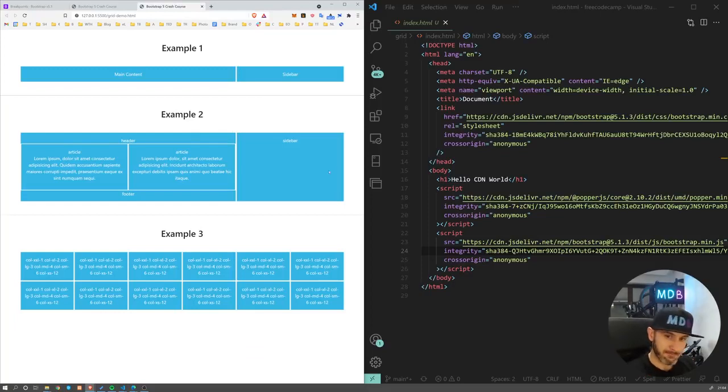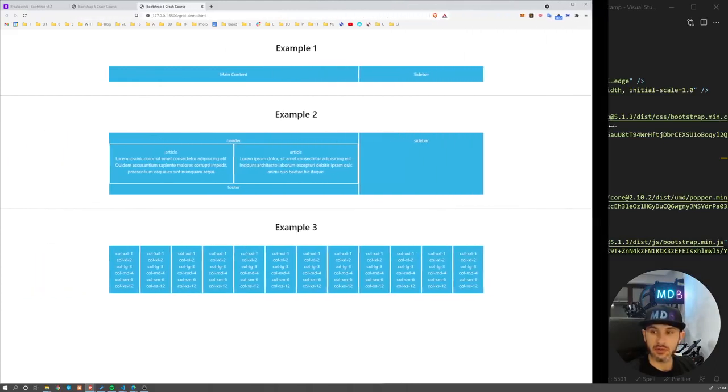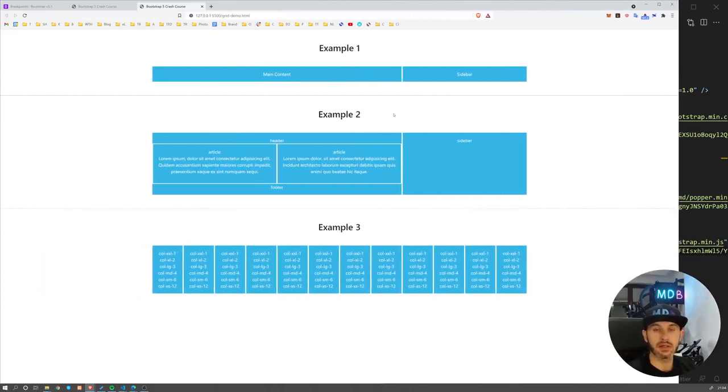So I've got three examples here for you, to give you some insight, some feeling, of what this grid and what this Bootstrap is about and why so many people on the web use it. Let's have a look at the following example.